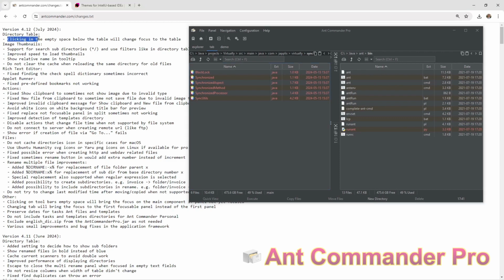directory table. So clicking in an empty space was not focusing. So here you see I only have a few files, so if I were clicking here in the empty space below the table, it would not have focused the panel. So you really needed to first click in the table.